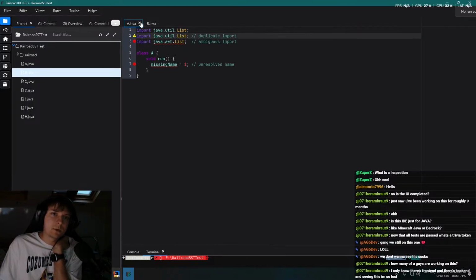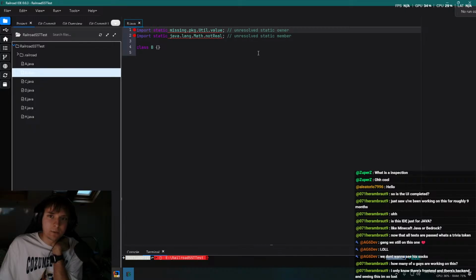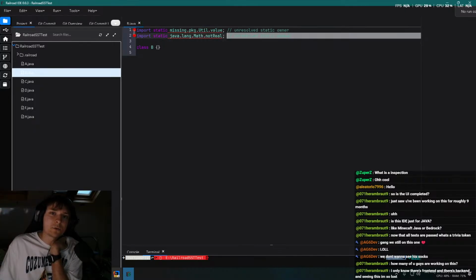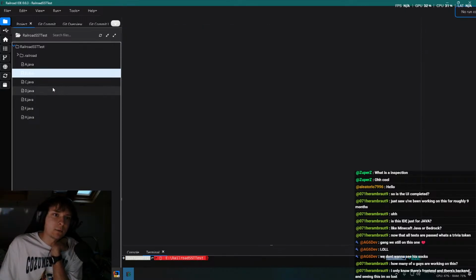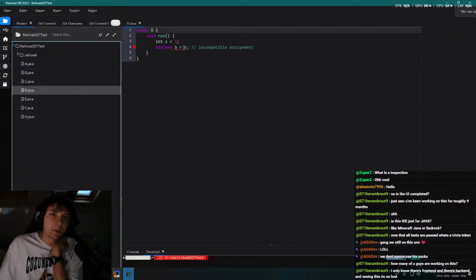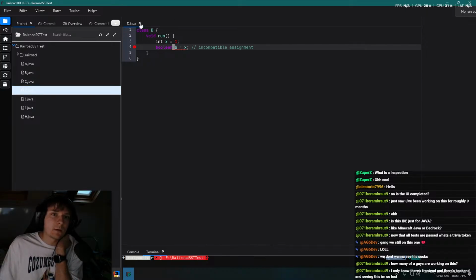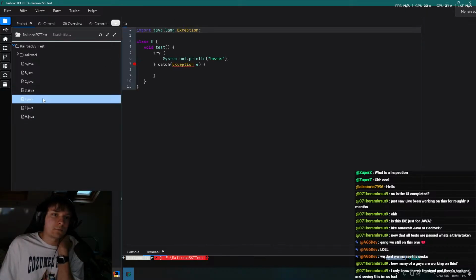Oh God, I need to start writing these things down, but I always forget. Anyways, this is just saying it doesn't exist. These are all fairly basic ones, like incompatible assignment because X is an int and B is a boolean. And these aren't all of them, by the way, just the ones that I've written. This one's an empty catch block. This is also saying it's an error. Wait, why is that an error? That shouldn't be an error. Oh no, that's saying it's a warning. Okay, I don't know what's going on here.